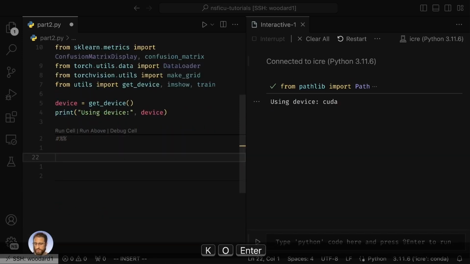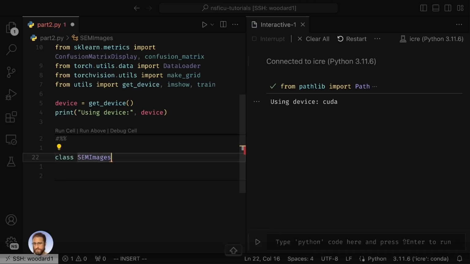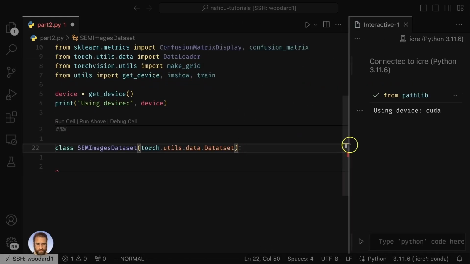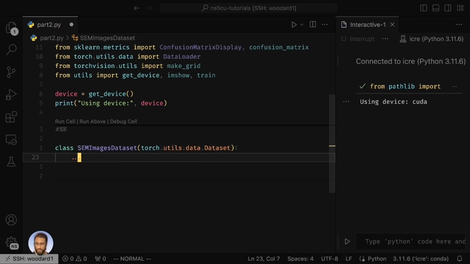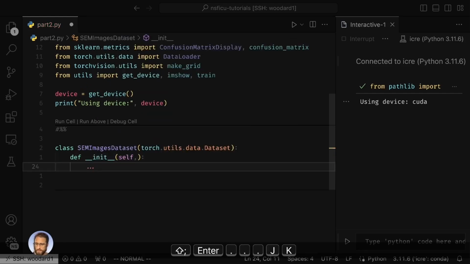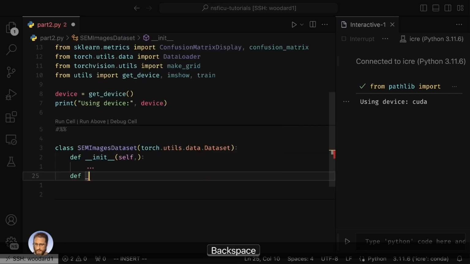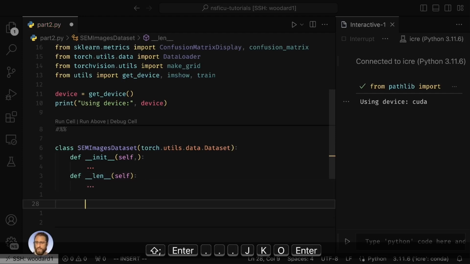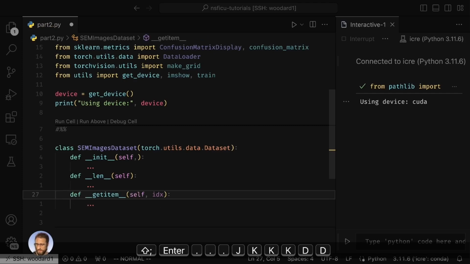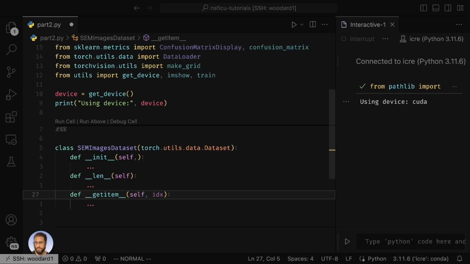So the first thing we need to do is subclass the torch utils data set class, which is torch.utils.data.Dataset. We need to implement 3 important methods. The first is the initializer. The second is the len function. And the last is the get item. So these are the 3 methods that are necessary to subclass Dataset.